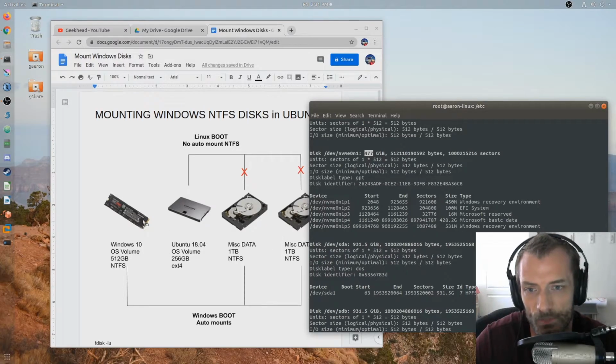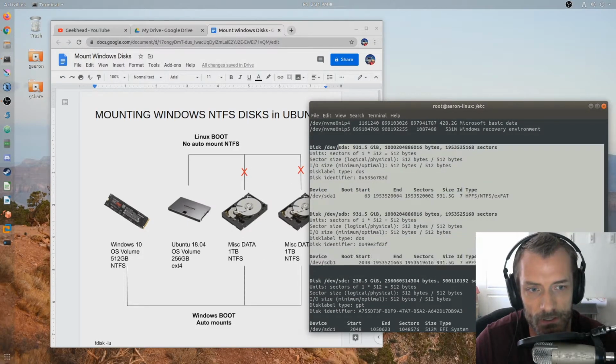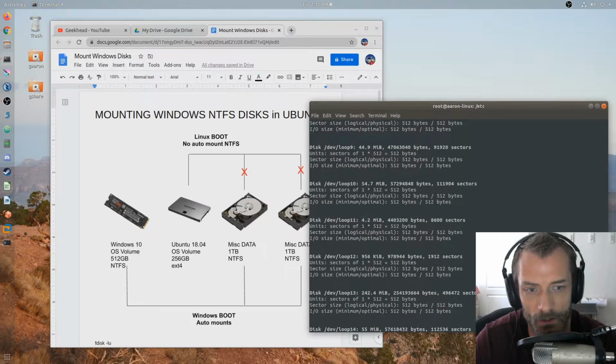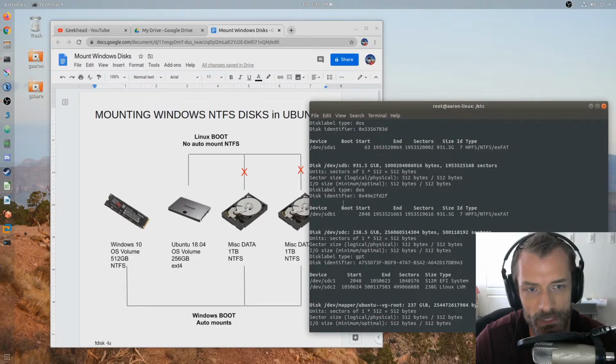So in my case, I'm not going to mount this volume. I don't care to mount this one. Any data that I want to see in Linux will be on these two data disks instead, and that's going to be these two 930 gig or 1 terabyte volumes. So basically those are the two volumes I want to pay attention to, SDB and SDC under devices.